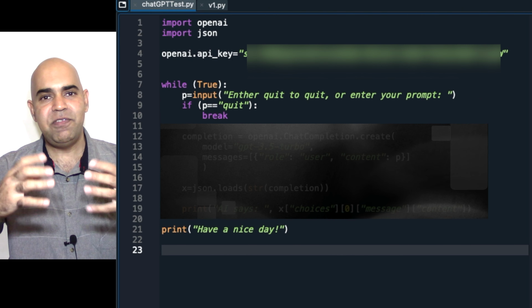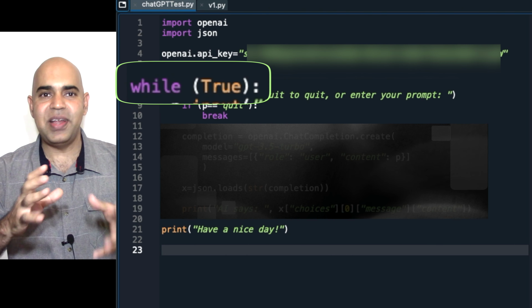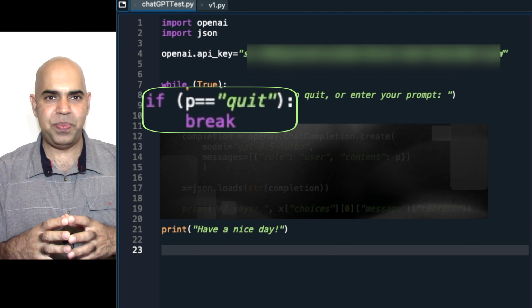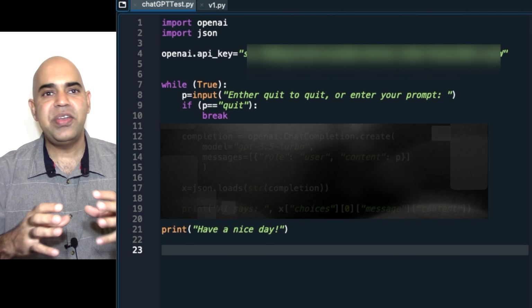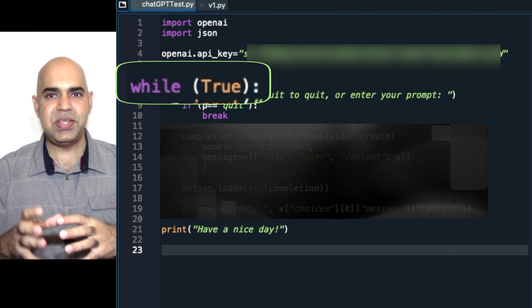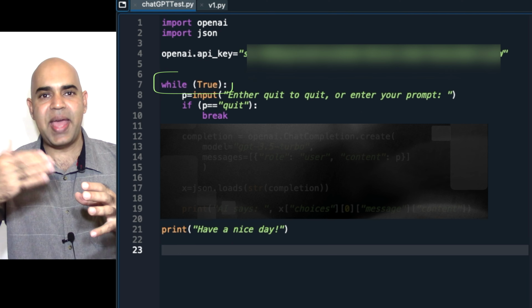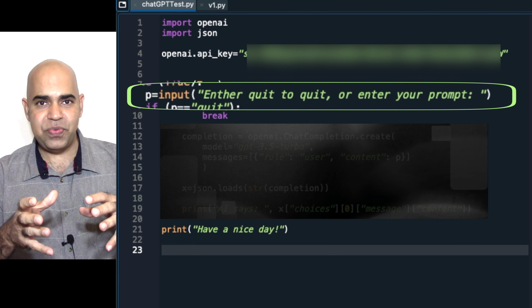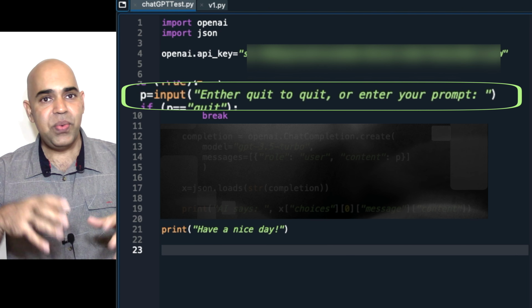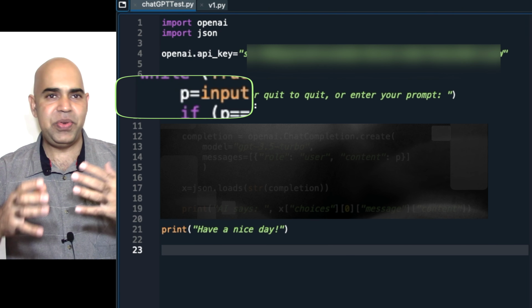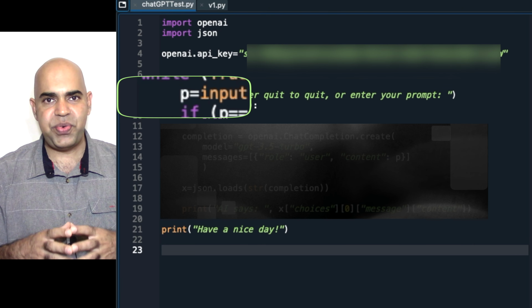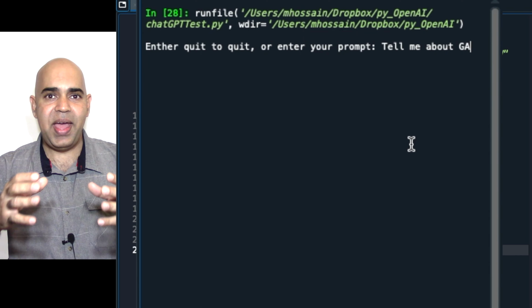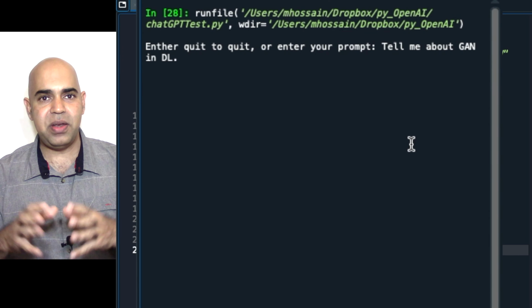I write an infinite loop. This loop will terminate only if from inside we use a break statement or if there is any uncaught exception. We will use this loop to allow the user to ask as many questions as she or he wants. I use the input function to get user input. Whatever the user enters will come to this variable p as a string. Ideally, a user will write a question here and hit the enter or return button on the keyboard.